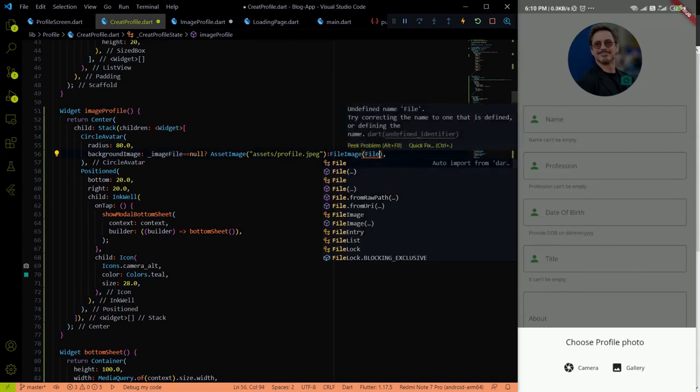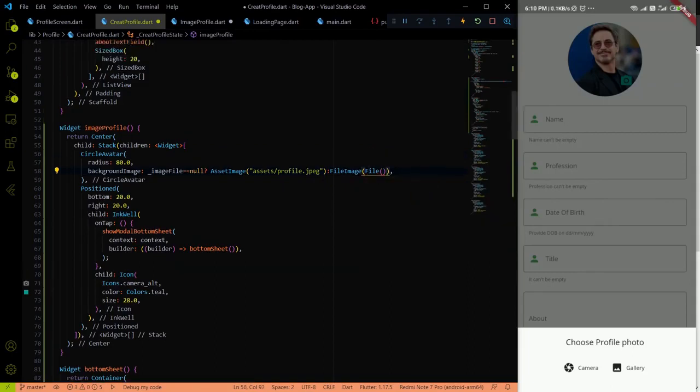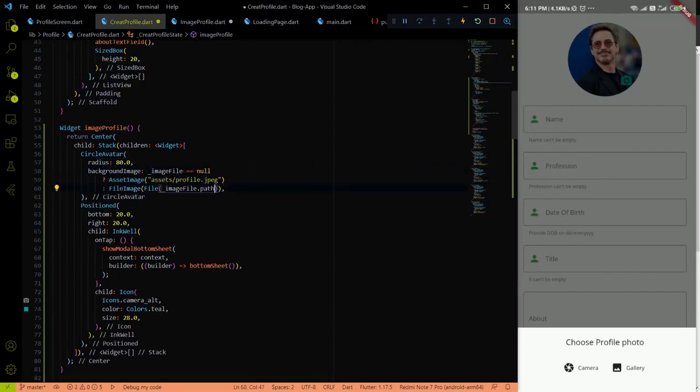To use that we have to use File first, otherwise it will give an error. So just use File first and import the dart:io package for using File, and provide this image file path onto this File widget, dot path, and hit the save.